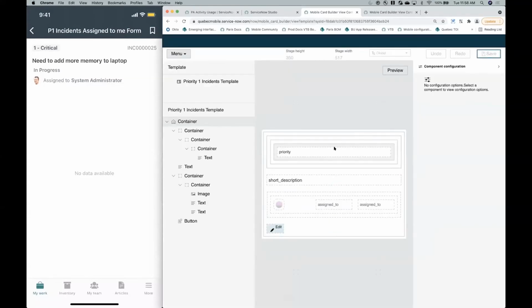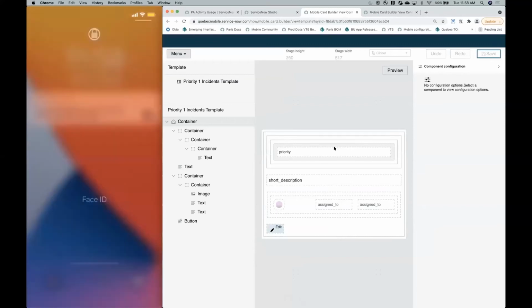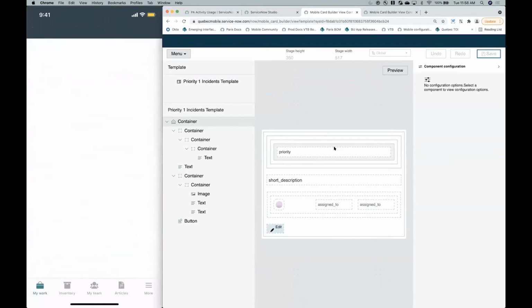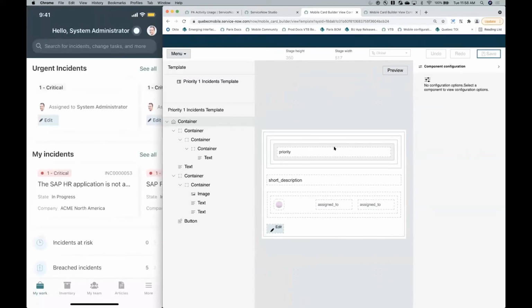Okay. So now if I refresh my Applet launcher, I should see the latest changes. So now you can see that there's a few things that are missing. I see that there's a priority field. My short description is missing at the moment.